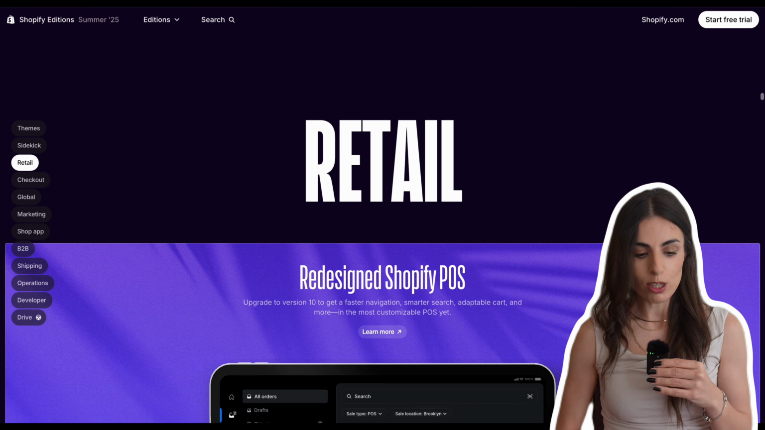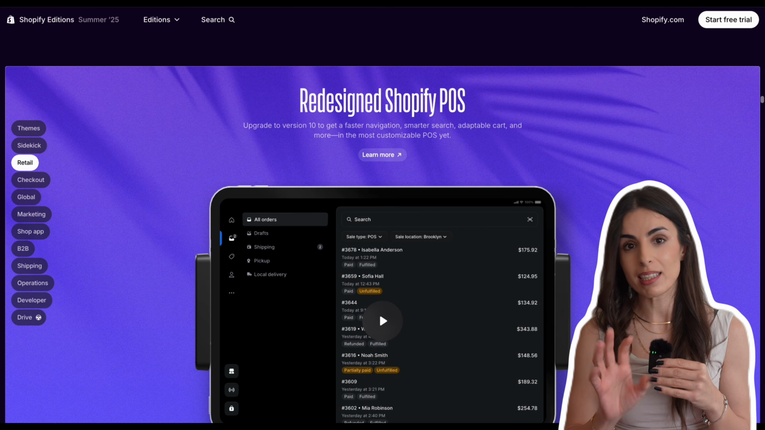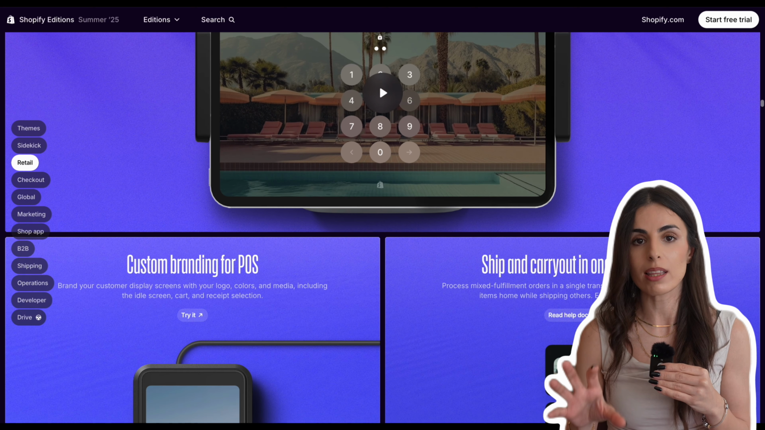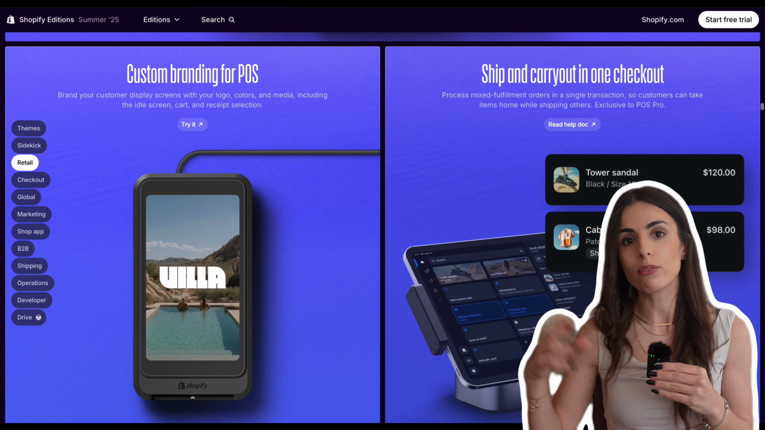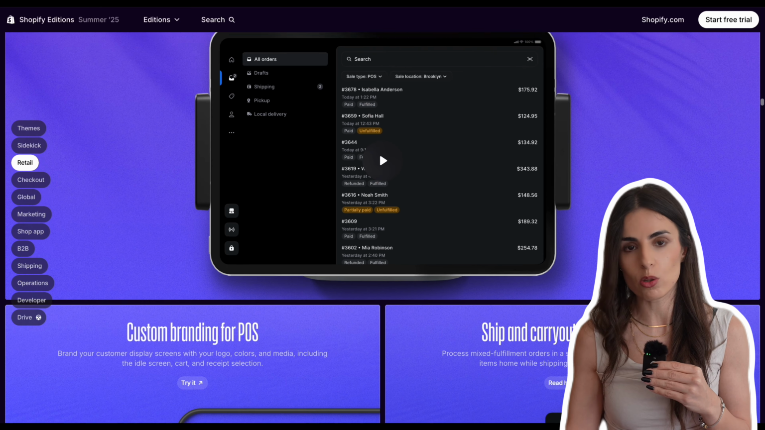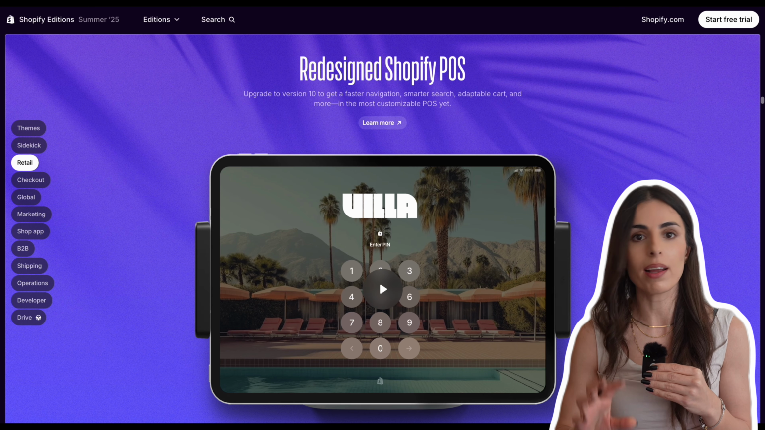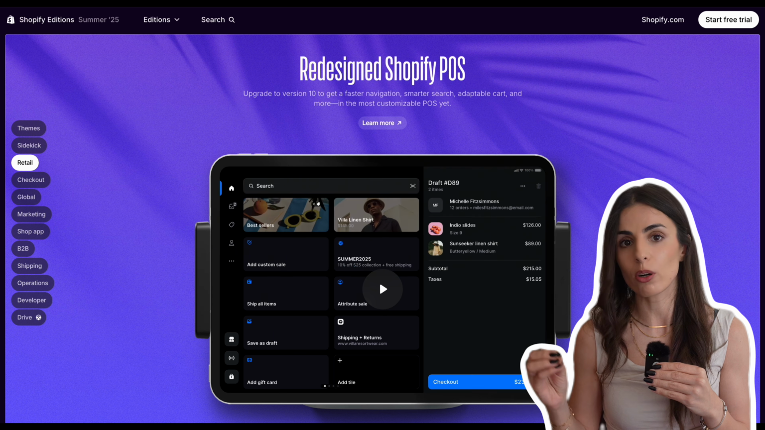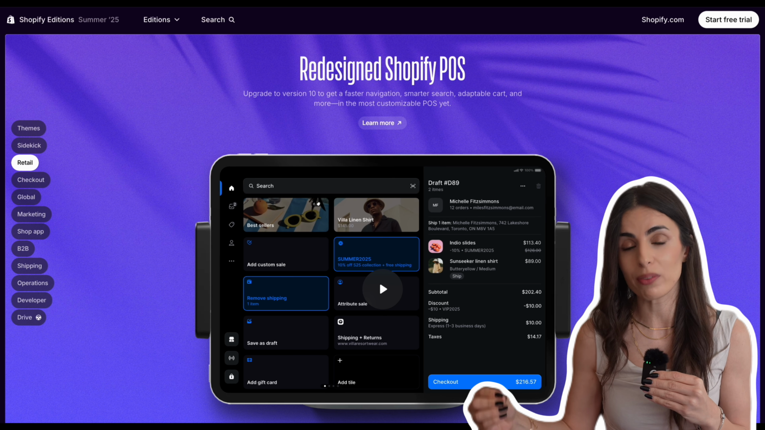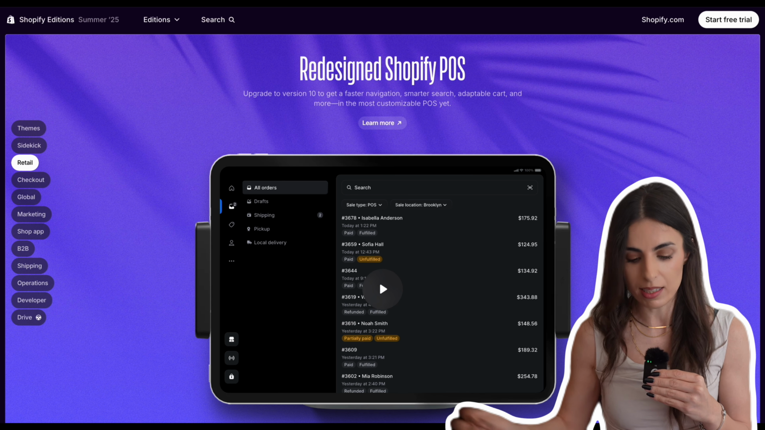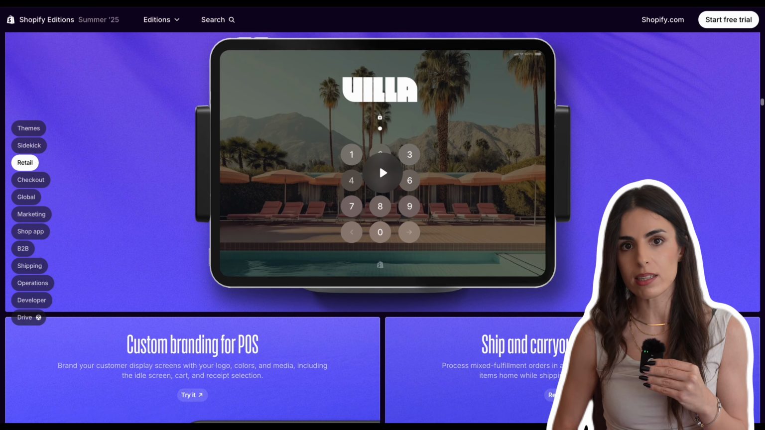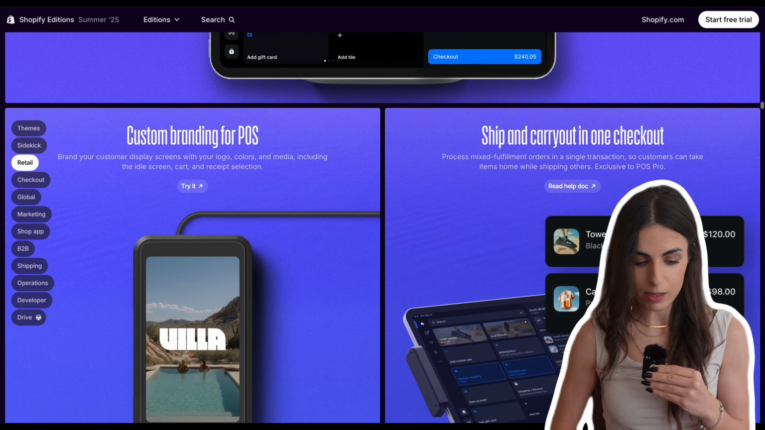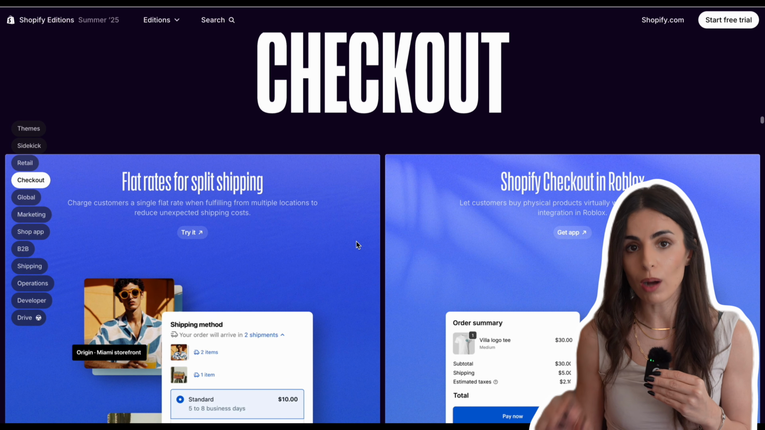So let's start first with the retail section, and this section is dedicated to people who sell using the Shopify POS, and they have done an update for this feature. If you have a retail store or multiple retail stores and you sell online on Shopify and you want to have all your inventory synchronized in one place, you can use Shopify POS for all your retail sales. So they have done an update on the app and some more additional updates related to the retail experience.